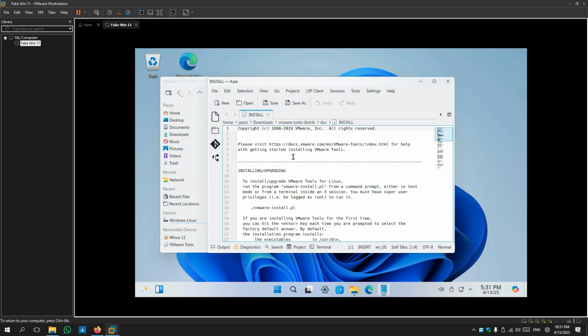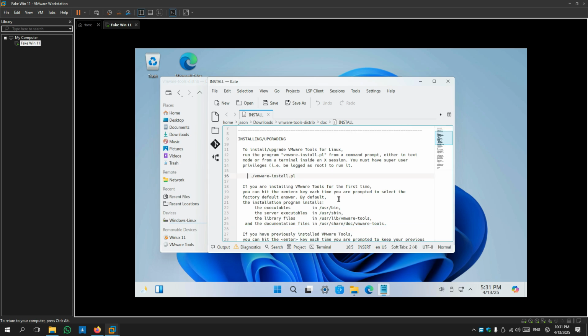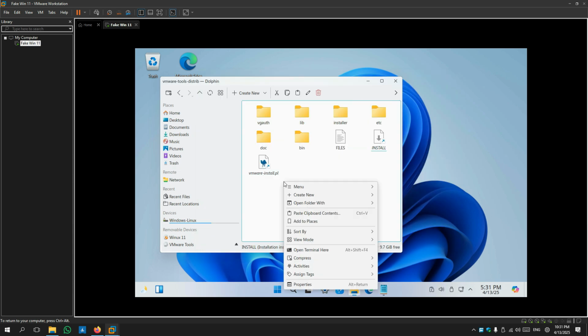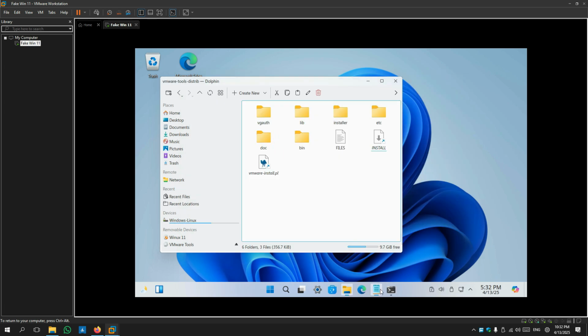Maybe this one. Okay, and here to install upgrade tools, run the program from the command prompt either in text mode or from the terminal inside the X session. You must have super user privilege. Okay, if you are installing VMware for the first time, you can hit the enter key each time. Now I feel like a newbie. Wait, should I just do this? Copy, come here, open, and paste. No? How do I install this thing, man?